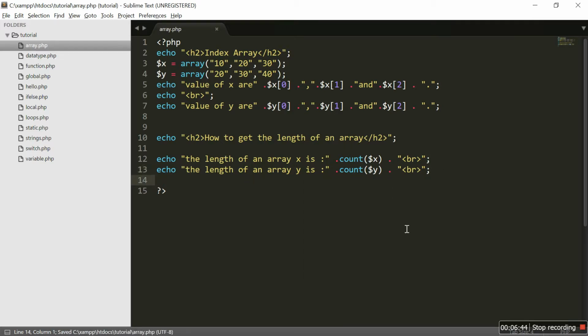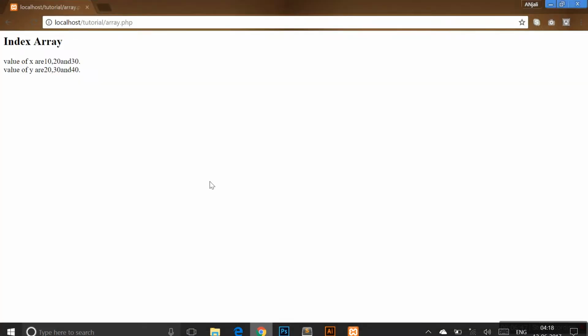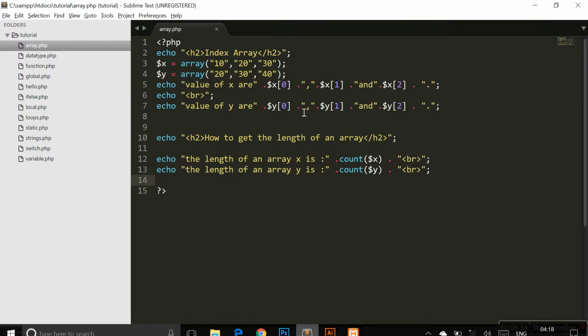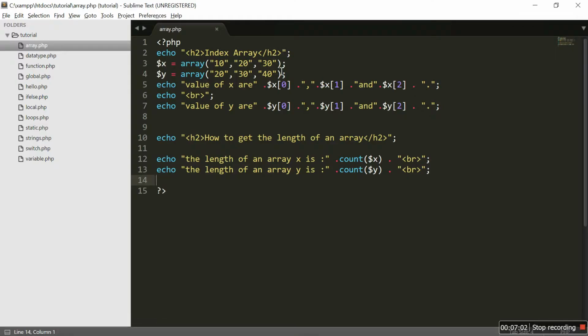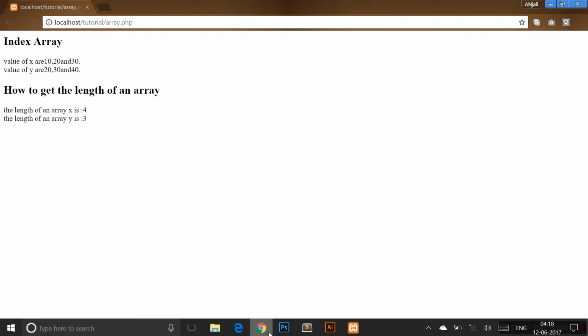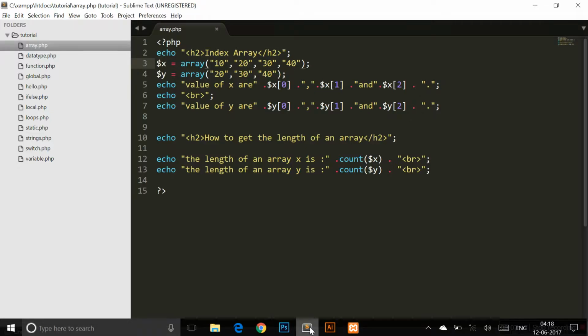So let's just save it, open localhost and refresh it. So how to get the length of an array? And the length of array x is 3, length of an array y is 3. So if I change the length here, let's see what happens. So now the length should be 4 for x. So refresh it, it's 4. So that was the tutorial for how to get the length of an array.